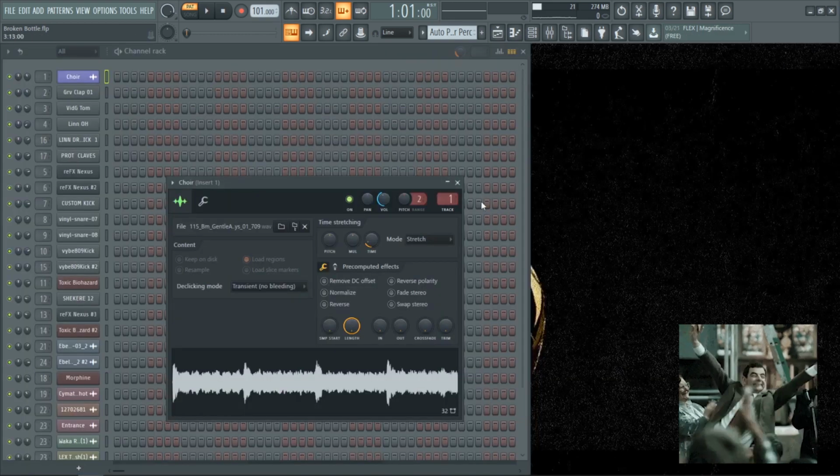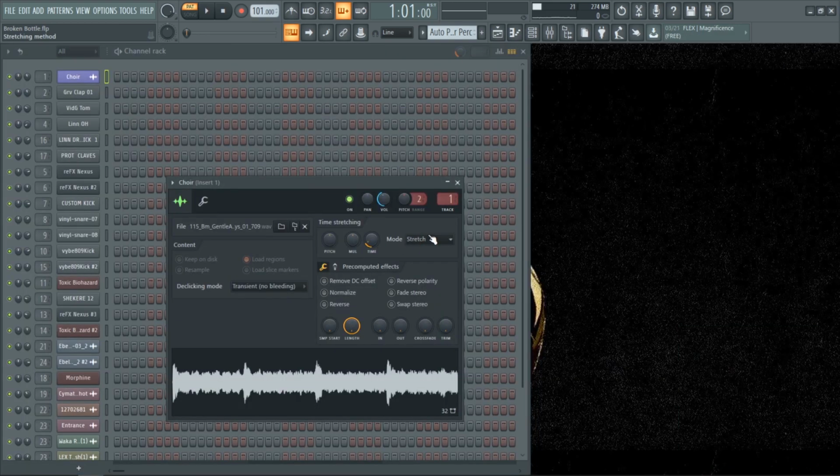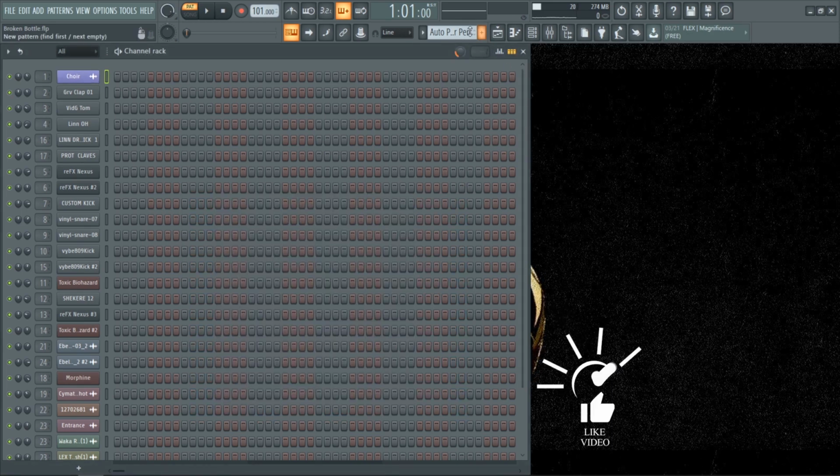The reason why I need to turn on this stretch is that if the stretch is not turned on, I don't get the time. Anytime I increase this BPM, I don't need to come touch this sample again. The sample automatically resizes. That's okay.